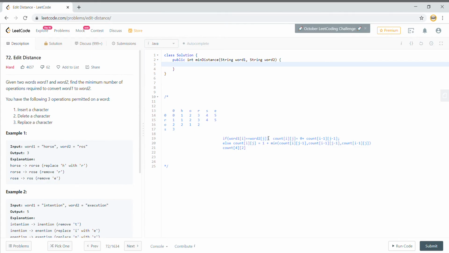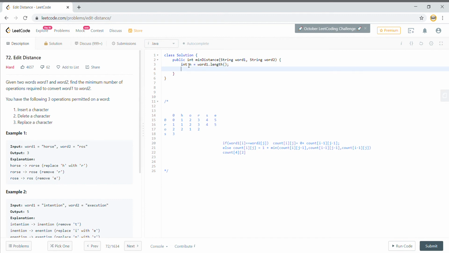I have copy pasted the example which I put in the Excel here, and let us try to code according to this logic whatever we have derived here. So first we need to get the length of each word. So int n is equal to word1.length. We will have int m is equal to word2.length.